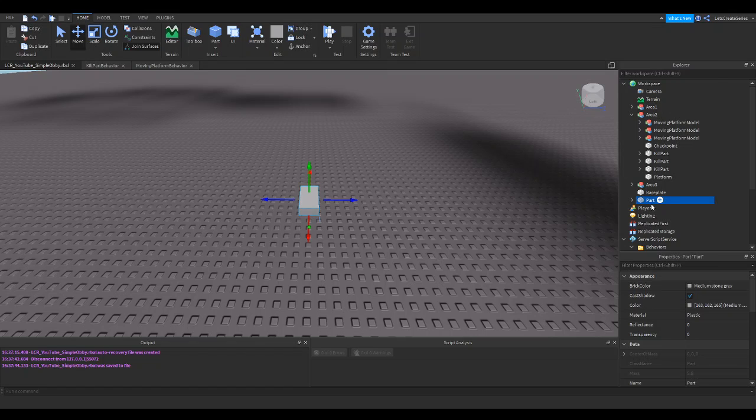And its name is currently part, so we want to change its name. So I'm going to call this base. So I change its name to base, and I'm going to click group up here by color. And that's going to put it in its own model. And I'm going to rename that model to laser wall.